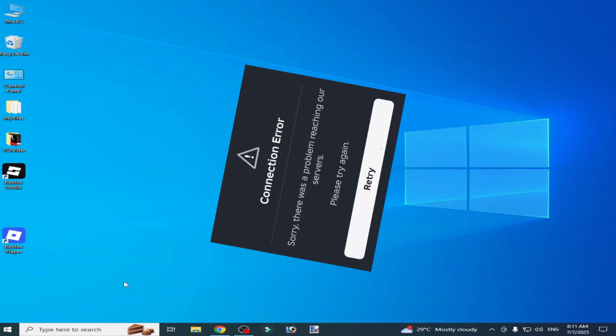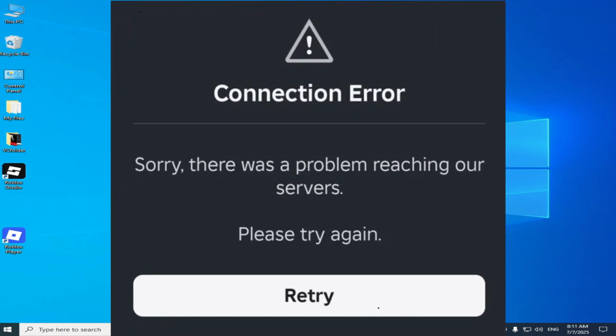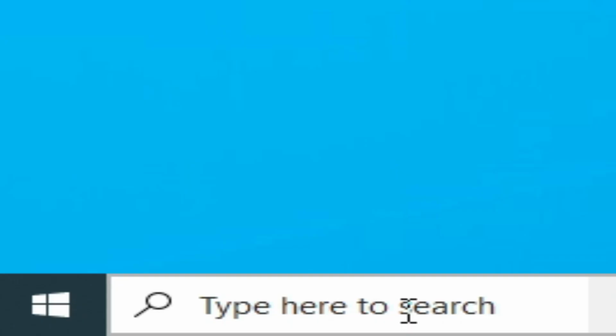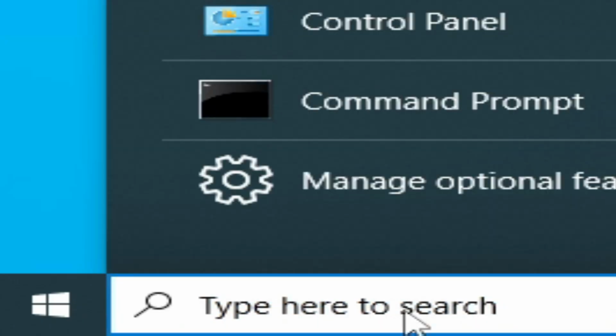In this video I will show you how to fix Roblox connection error. Sorry, there was a problem reaching our servers. Let's get started. Go to search bar on the Windows and type here settings.